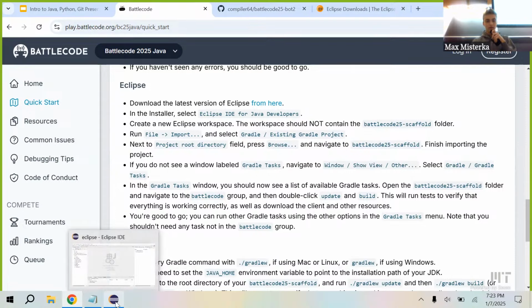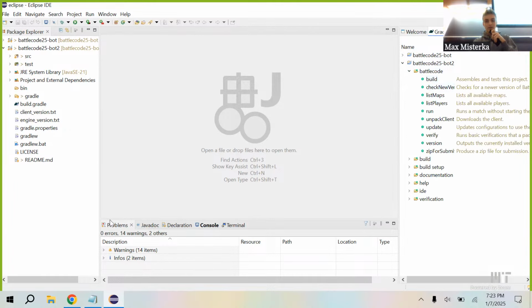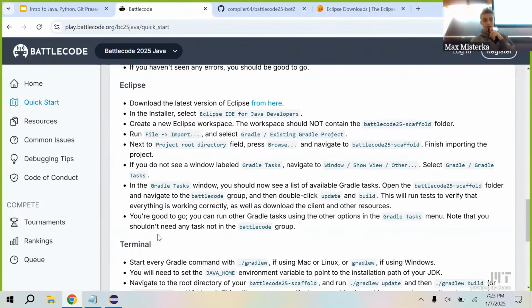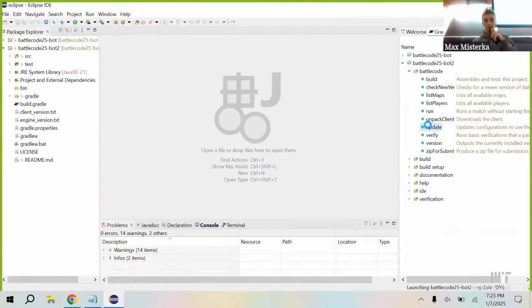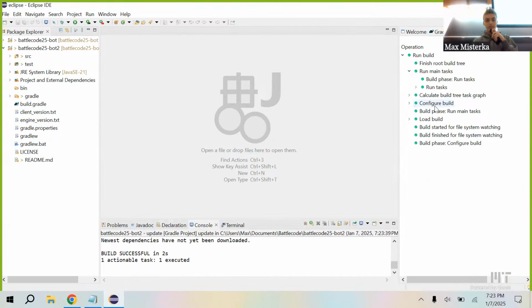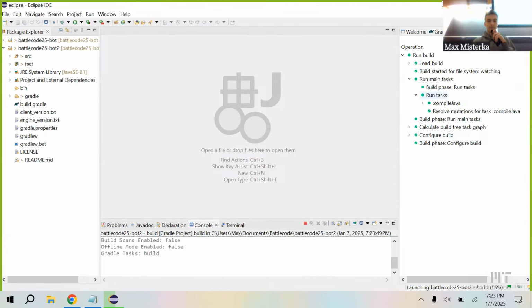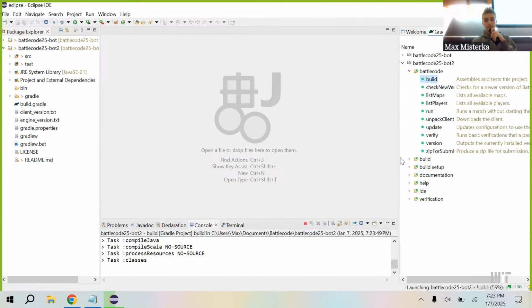And now once you have this window open, expand the scaffold that you imported, expand Battlecode, and run a few tasks. Looks like update and build. So double click here. Just wait for that to complete. I think it worked. And then double click build. This one takes a bit longer. Cool, that worked.